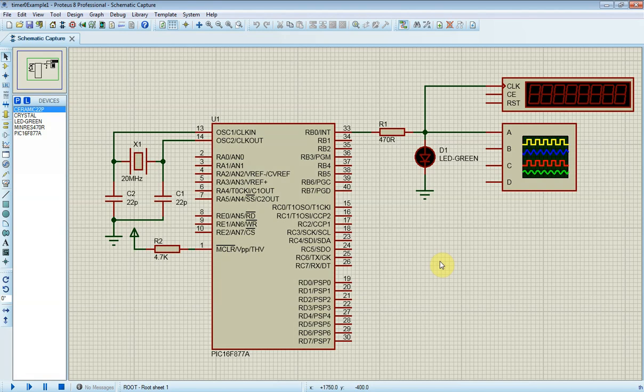Hi. In this video, I will show you how to use the Timer0 module of the PIC16F877A microcontroller. The program will be written in XC8. In this example, Timer0 creates a timing tick of 500 milliseconds.